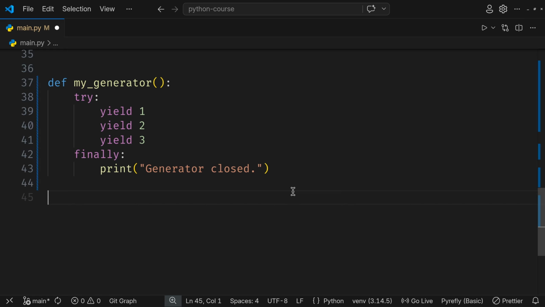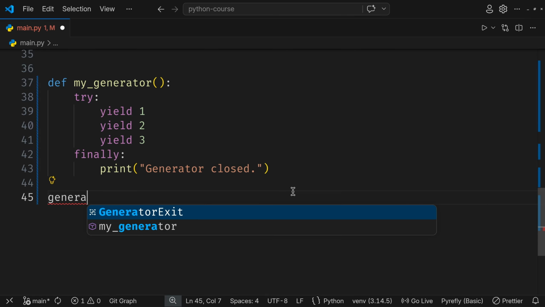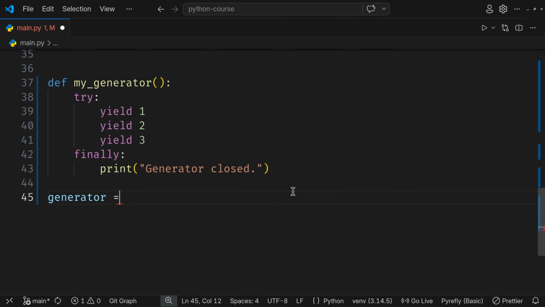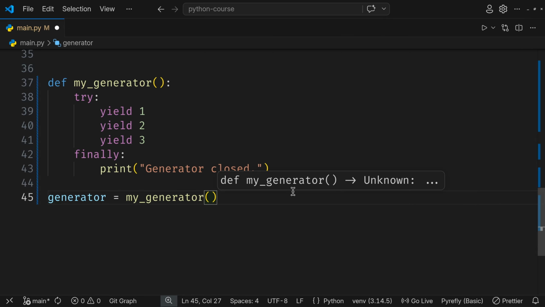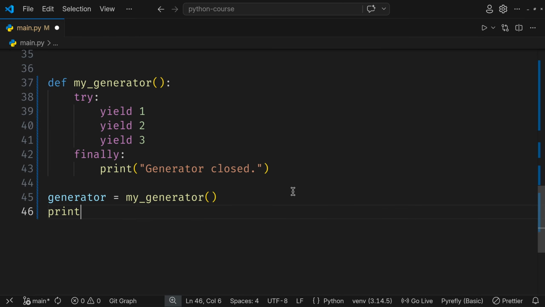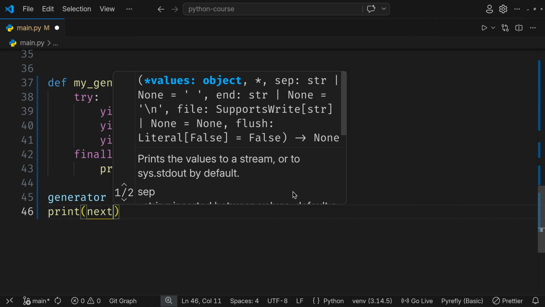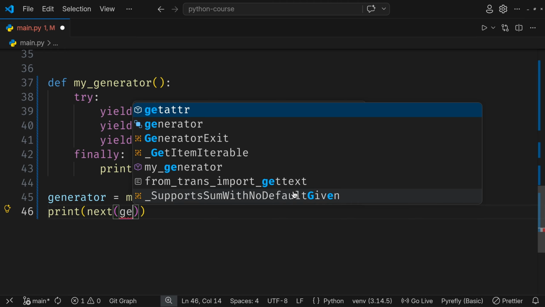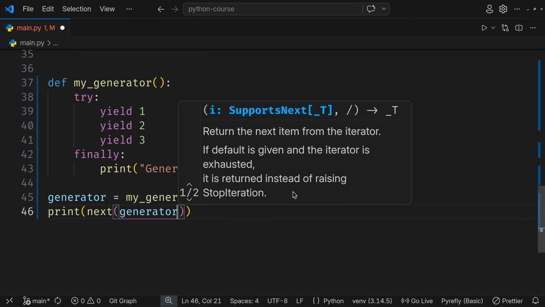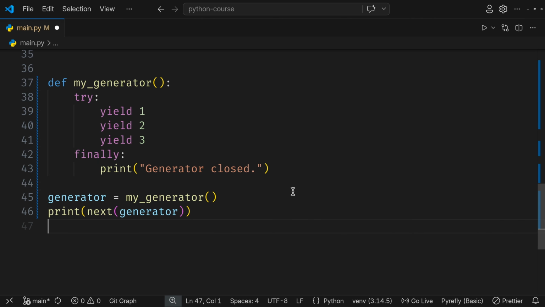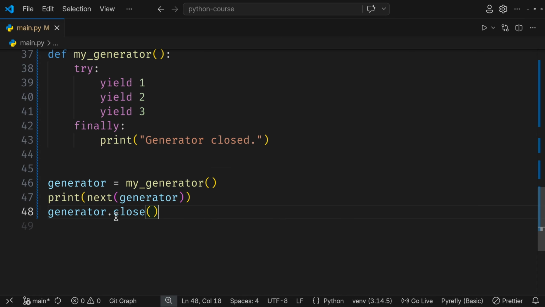Now, as you can see, generator equals my generator. And here we can just print next generator, not this one. And then we can do something like generator.close. By using the close method, we can stop the generator itself.